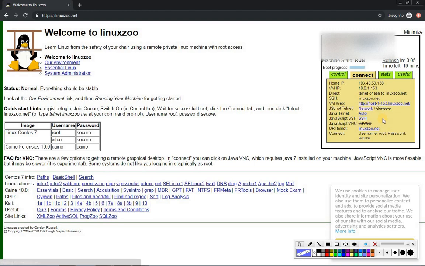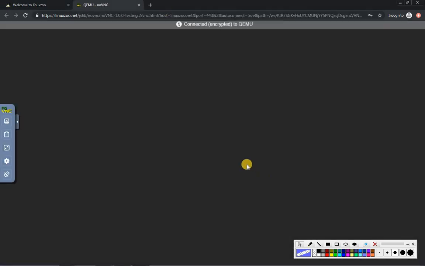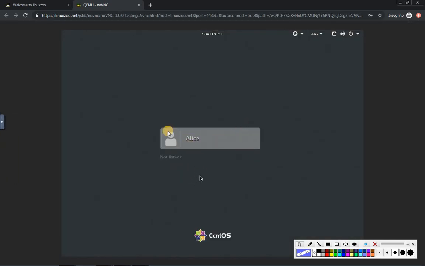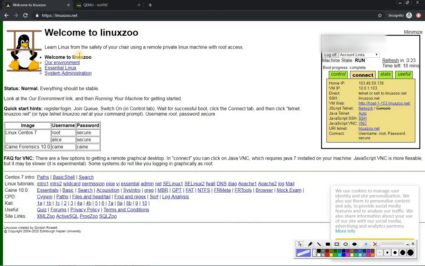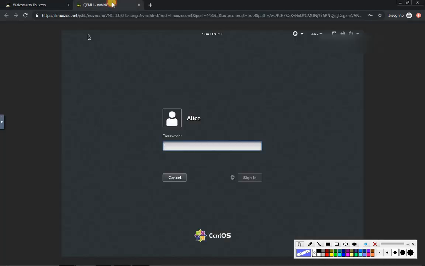Then from connect you have to go here. And then click on here. So you will see here the operating system. Then you can click on, then it will ask for a password. Then you have to open the tab. Here the password is given, which is secure. Then you have to sign in.